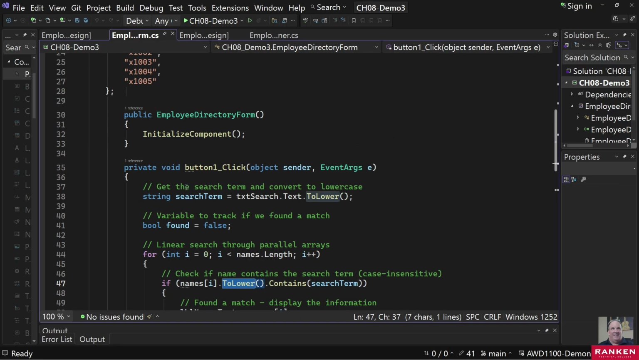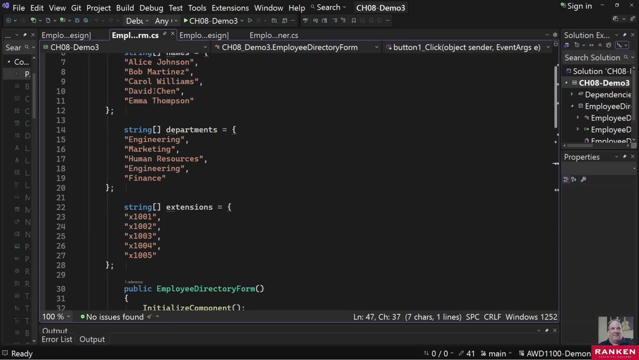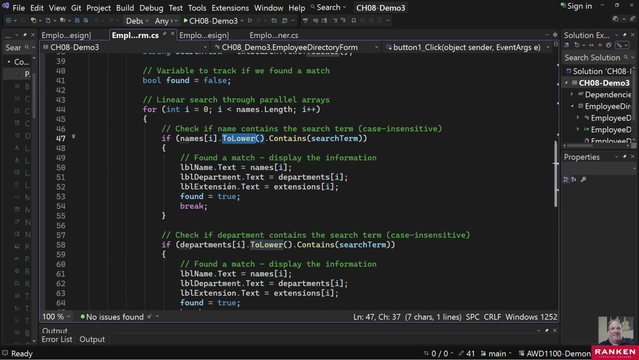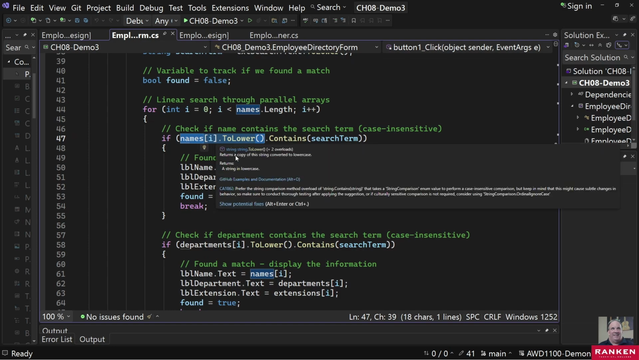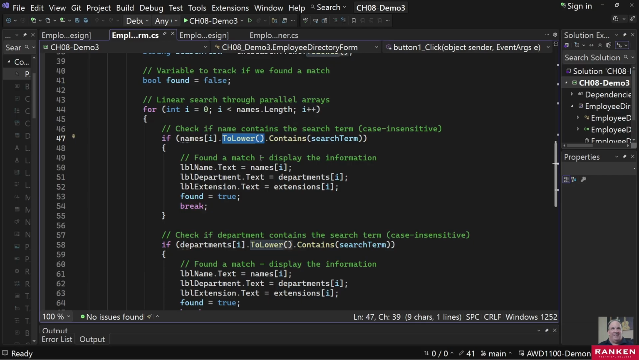When you're converting it, it doesn't change the values in your arrays, right? You're just changing it right here for the purposes of this. Your arrays are going to maintain the camel case just like they are. It doesn't change that. This just does it as you loop through. So the thing that's a little different is the toLower.